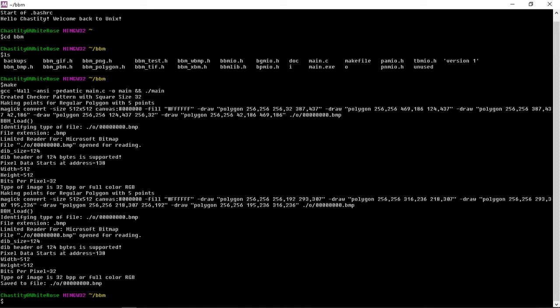Now there's a whole wall of text here. What does all of this mean? Well, first of all, it shows it's making points for a regular polygon with 5 points, and it has this long command that it does. And you see the name of a bitmap file here. There's a lot of detail here, and it all means something. All this text is output by various code that I wrote.